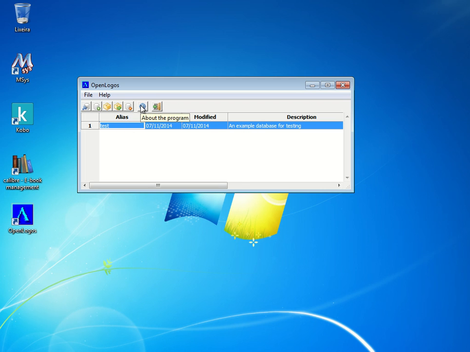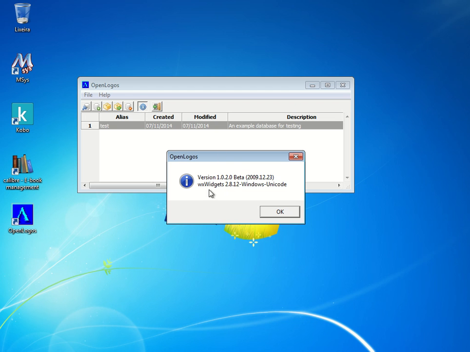And this button here, About the program, gives you the information about the version, etc., and some other data. It is important in case you have a bug or anything that you want to report. It's important for you to tell me which version you're running.